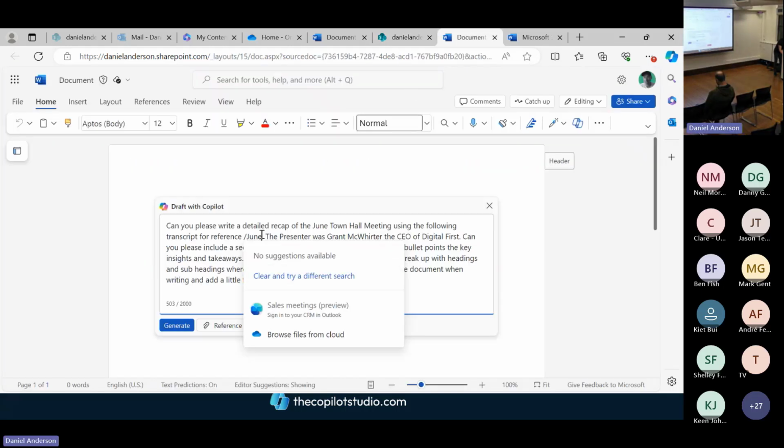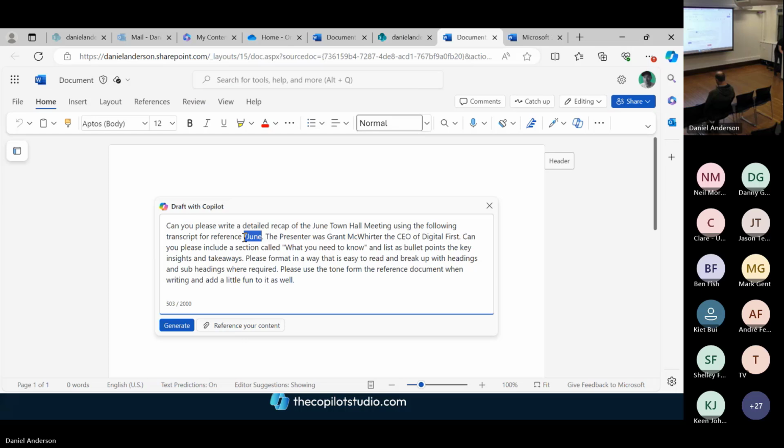Create this. I'm just going to pop the link in here. We're just going to determine and say the presenter's Grant, CEO of Digital First. He's the one that ran the meeting. Please include a section called What You Need to Know and list all the bullet points, key insights and takeaways, format in a way that's easy to read, etc., etc.